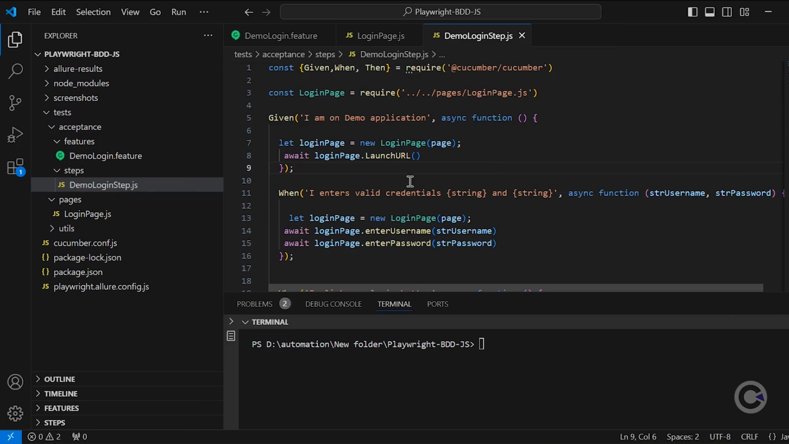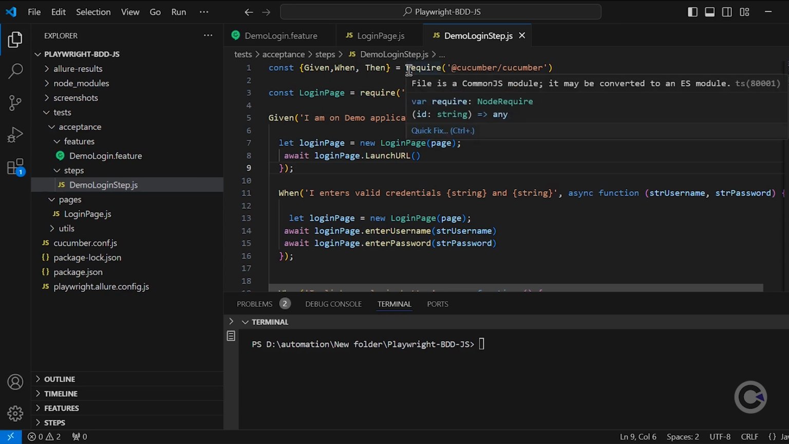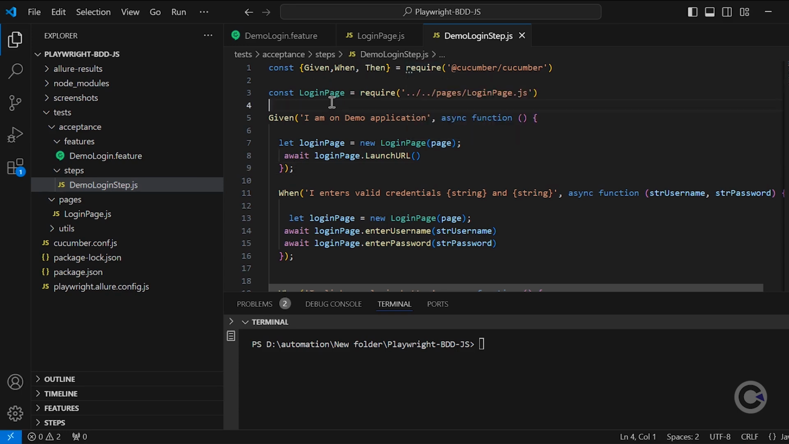We have created our login page class. So let's see how to integrate it with our step definition. At the top of the demo login step.js file, we need to import the necessary modules. I have imported the given, when, then module from Cucumber. To achieve the page object model, we need to import the login page class which we created earlier.